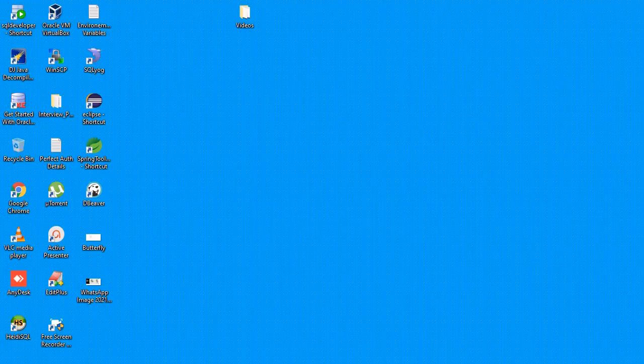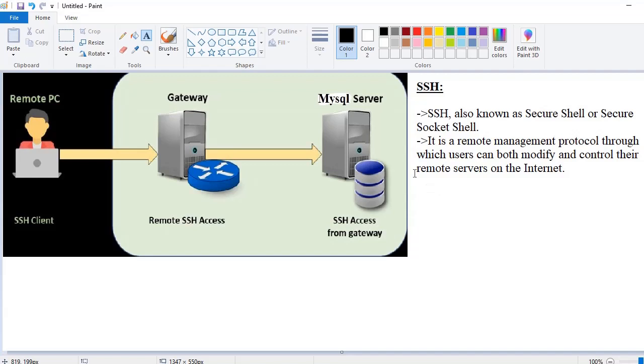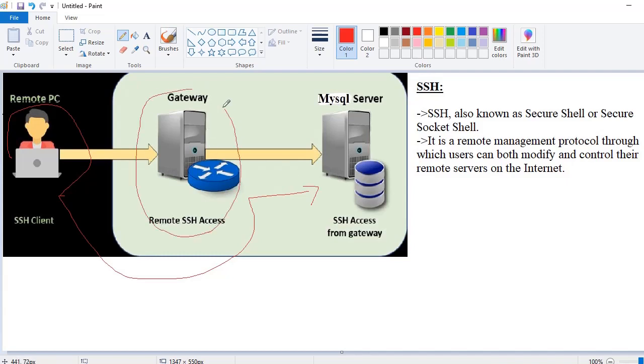Hi friends, today I'm going to explain how to connect to a remote database through an SSH connection using Java with the Maven tool. Okay, so this is our requirement. From a remote PC, I want to connect to the MySQL server which is installed on the remote database, through an SSH connection using Java with the Maven tool.